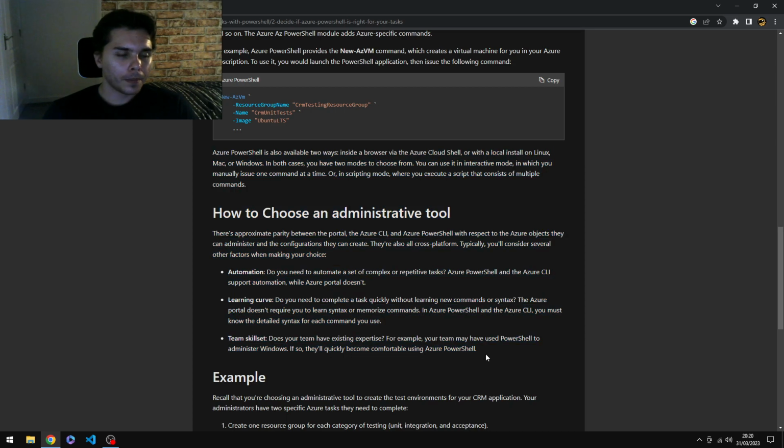Azure PowerShell is also available two ways, inside a browser via the Azure Cloud Shell, or with a local install on Linux, Mac, or Windows. In both cases, you have two modes to choose from. You can use it in interactive mode, in which you manually issue one command at a time. Or, in scripting mode, where you execute a script that consists of multiple commands.